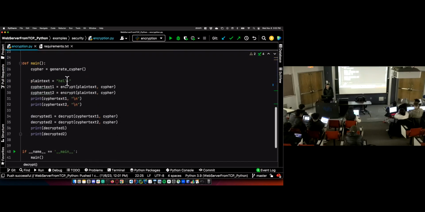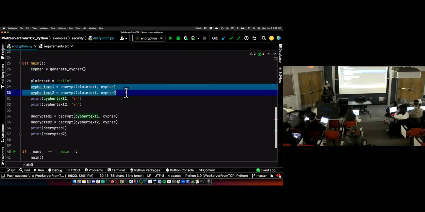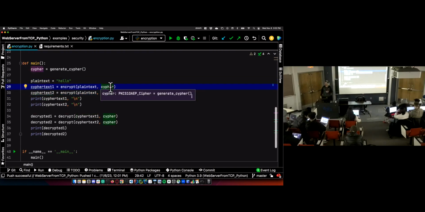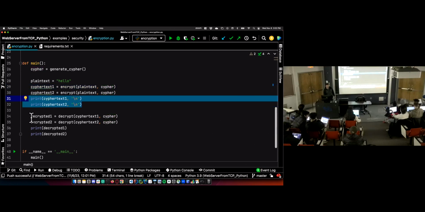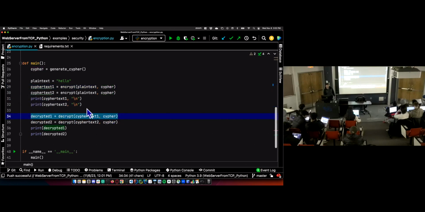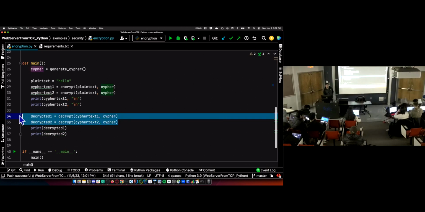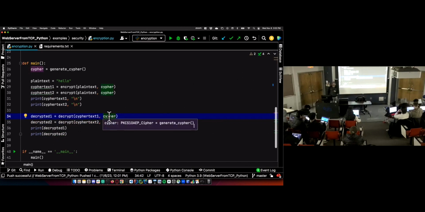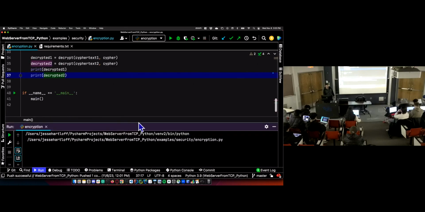I'm going to encrypt the message hello, and I'm going to encrypt it twice using the same exact cipher, using the same exact keys, the same exact public key to encrypt. I'm going to print out both ciphertexts, and then I'm going to decrypt both ciphertexts, ciphertext 1 and 2, make sure I got my 1s and 2s in the right way, don't have any copy and paste errors. I'm going to decrypt them both with the same cipher, with the same private key, and then print out the decrypted text. And the big thing I want to point out here is how the padding algorithm works.